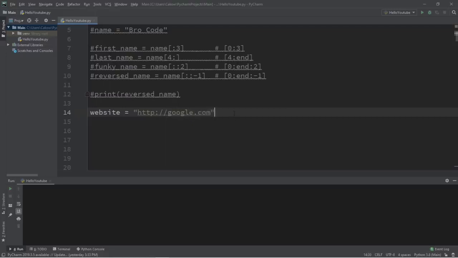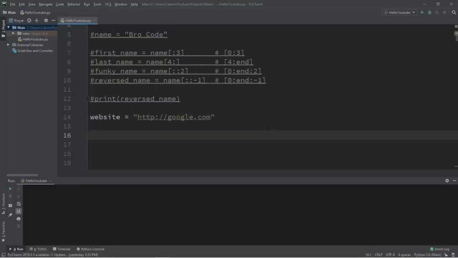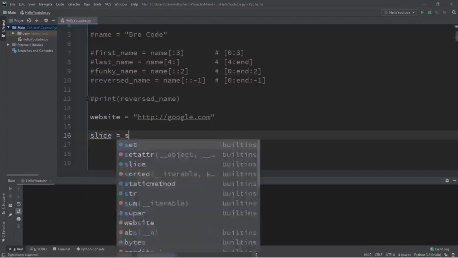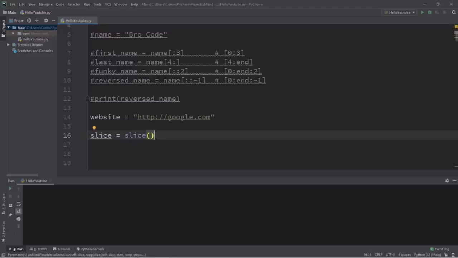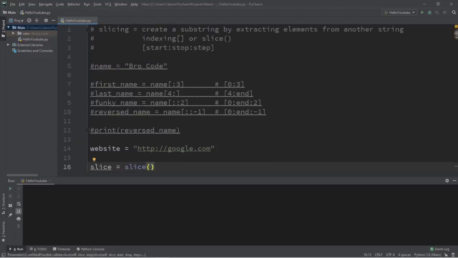What I would like to do for this program is remove and create a substring based off the website name and not anything else. I would like to exclude the HTTP portion as well as the .com portion of this website URL. So let's break it down step by step. Our first step is to create a slice object, so I will name the slice object as slice. Slice equals, and I will invoke the slice function. So within the parentheses of the slice function, we can add up to 3 values: a start, a stop, and a step. Exactly the same as what we did with indexing.